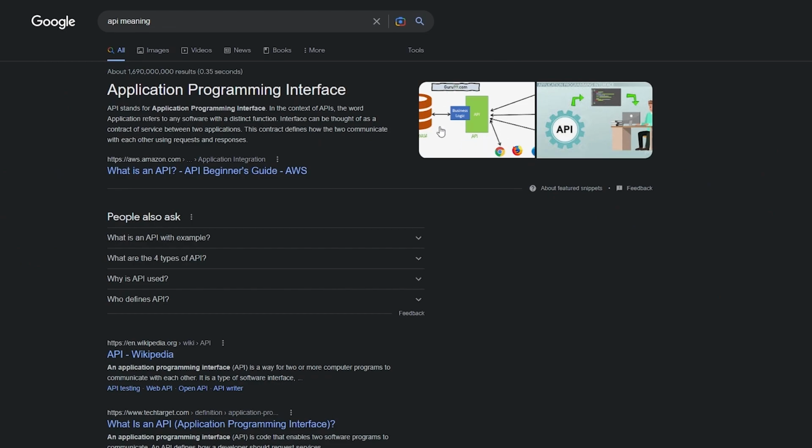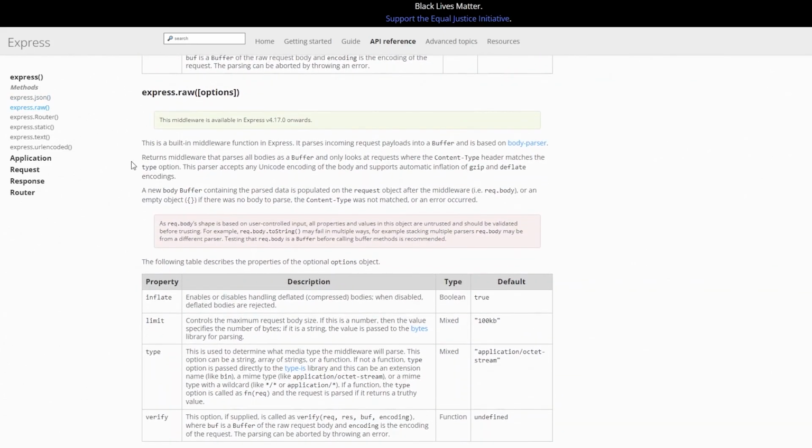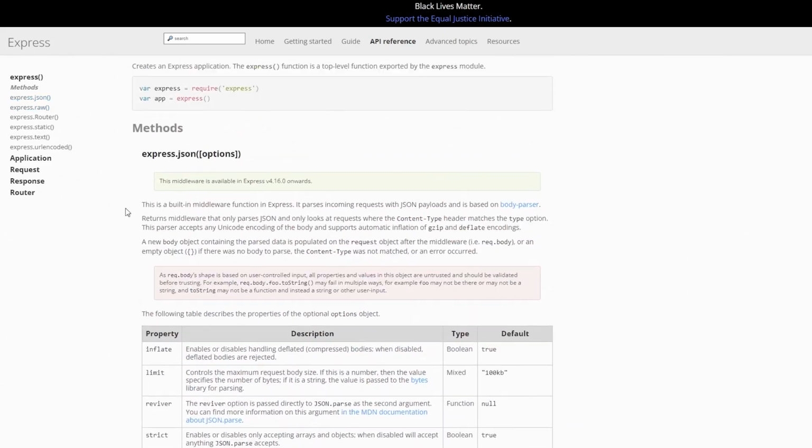It's the basic interface that you get while using an application. In the context of APIs, the word application refers to any software with a distinct function. Interface can be thought of as a contract of service between two applications. The contract defines how the two communicate with each other using requests and responses. Now, if you don't have an API, then you can't communicate between Express.js and your Node.js. So it's very important that you add these into your basic Node.js application.